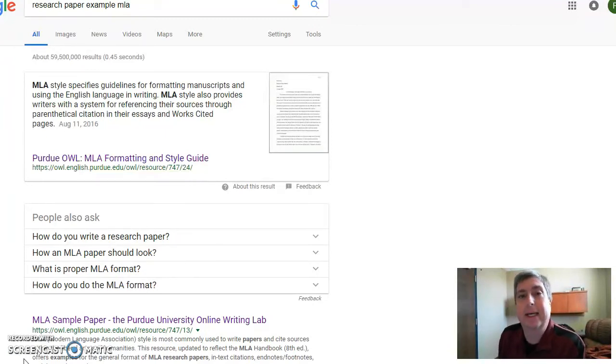Using MLA. If you've taken a science class, psychology or something, you may have written an APA style paper, but in English we traditionally write using the MLA format. So that's what we're doing now.